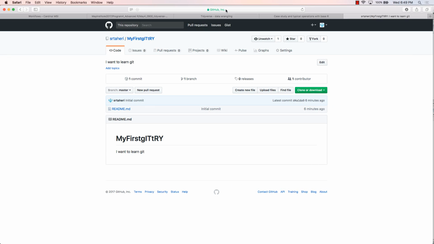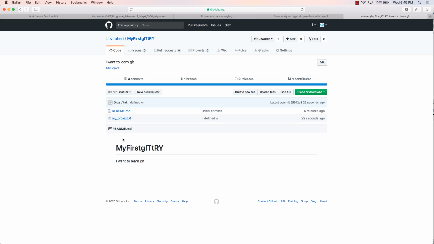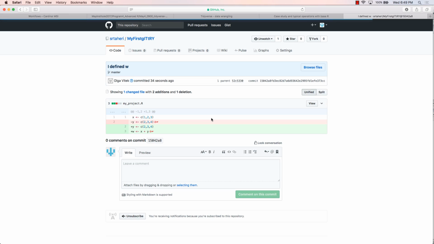Let's go to the GitHub website and see if, okay, you can see the project is pushed successfully here. My last commit is here. If you click on this, you can see the changes here. It will show you that, okay, these were added to the.